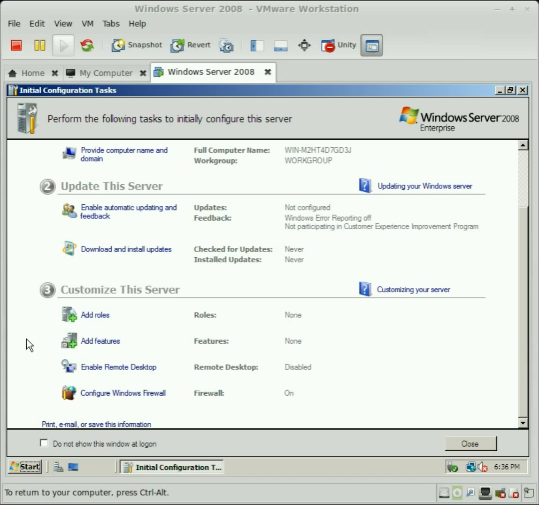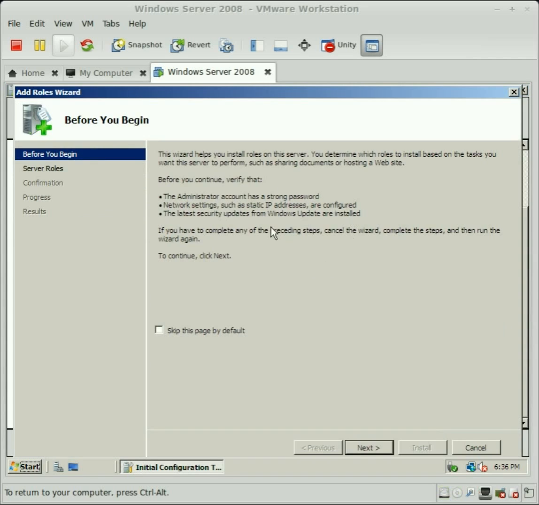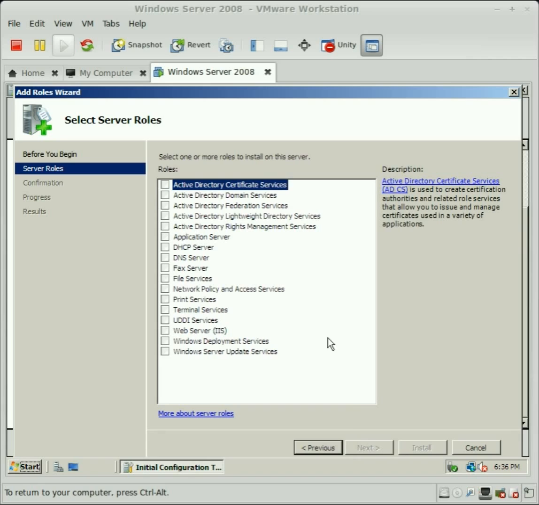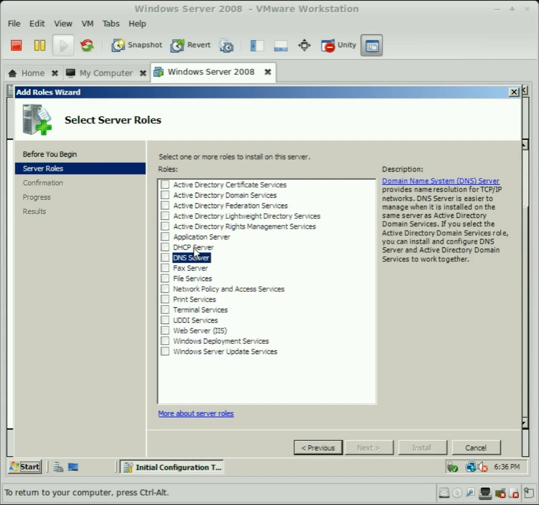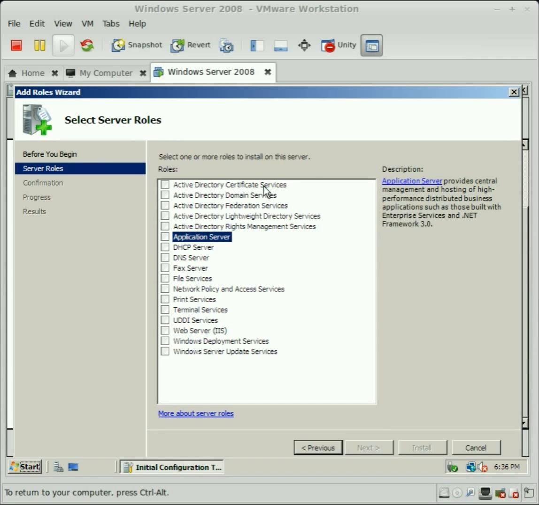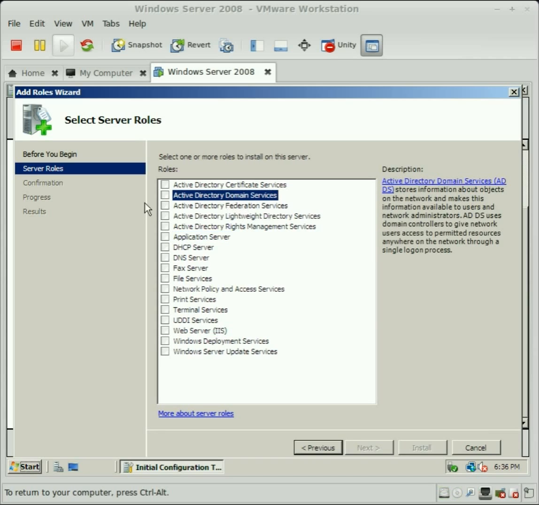So we want to go here to add roles, and then you can go ahead and just read over this, verify these right here, and then I just get rid of this default page after. Alright, so our server roles, as you can see, we have a whole bunch. We have a web server, DNS, DHCP, application server, whole bunch of different services. So the first service that we're going to install is the Active Directory domain services. So you can go ahead and click on that check mark.